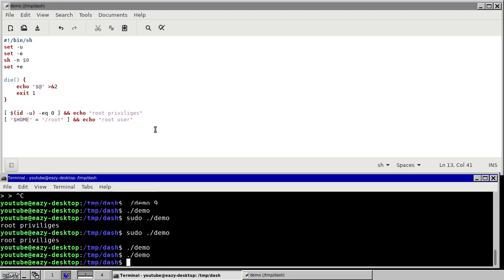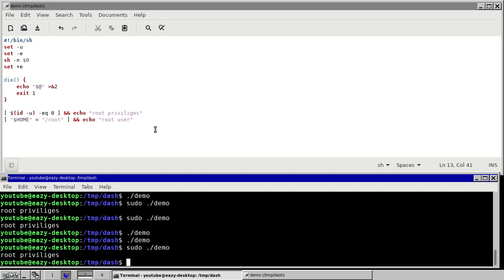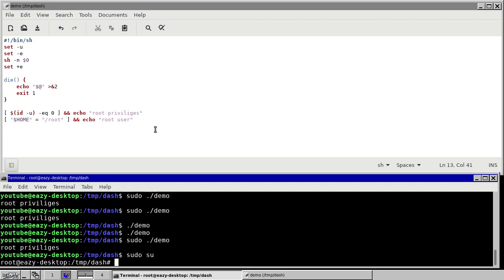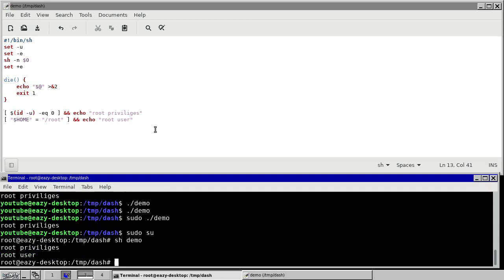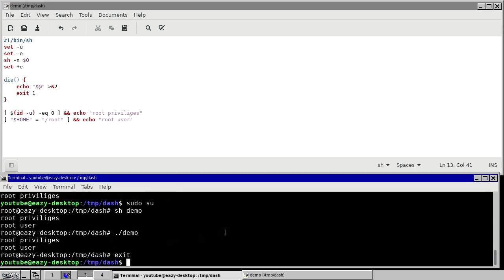So as you can see, if I run the script normally, then I don't have root privileges and I'm not the root user. If I run the script with sudo, then I do have root privileges, but I'm not the root user. So if I become root, now you can see, let's run it the same way. Now you can see that I have root privileges and I am the root user.